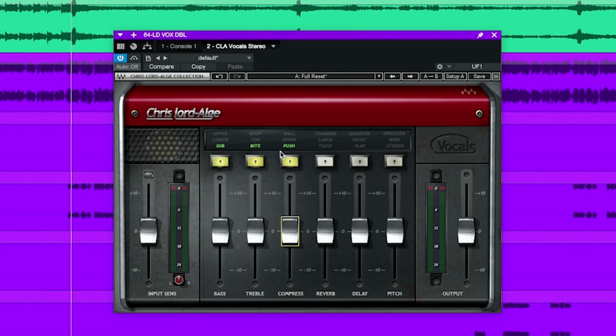Okay, so the second plugin on my list is probably the most controversial plugin on my list, which is the CLA Vocals. Some people love this plugin, some people hate this plugin. I'm on the lover side. When I first open the plugin, this is the setting I have: the sub, the bite, and the push all on 0. Sometimes I will use this just like this at the end of my vocal chain just to push the vocal a little bit fuller. It just gives it something that makes the vocal stand out more, and it works well.